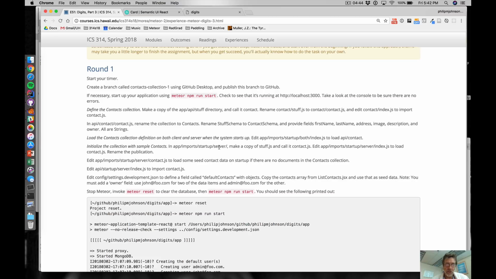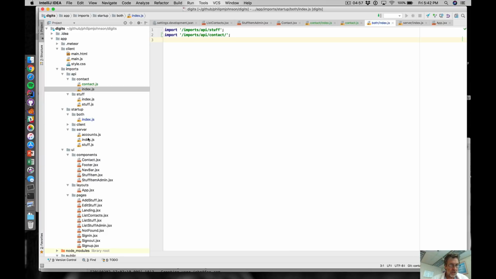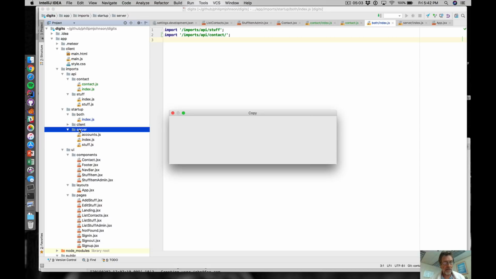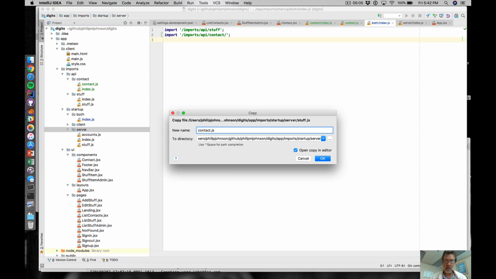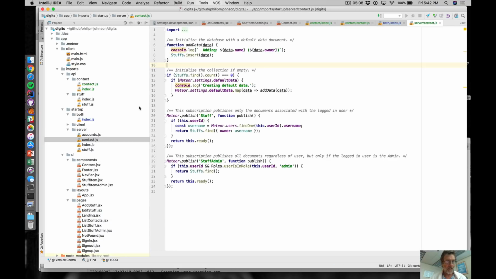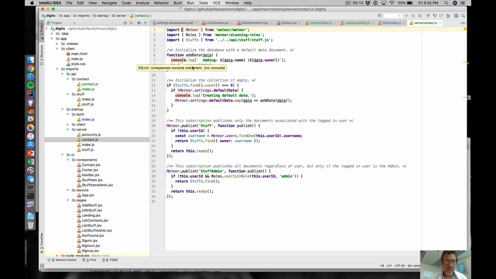So in import startup server, make a copy of stuff.js and call it contact.js, and edit server index.js to load context.js. Rename the publication. Okay, so in server stuff.js, we're going to make a copy of that, paste it, and call it contact.js. And then let's look in here. So basically what this does is this looks through the, well, okay, let's start fixing it.